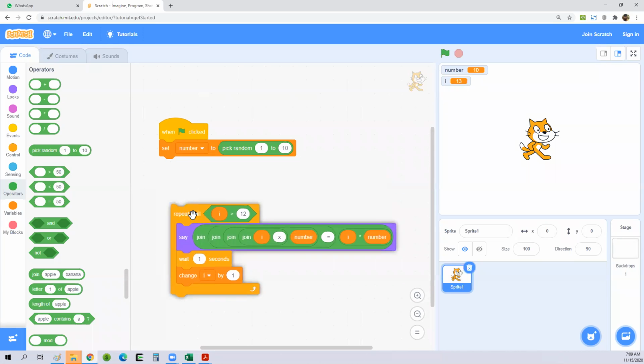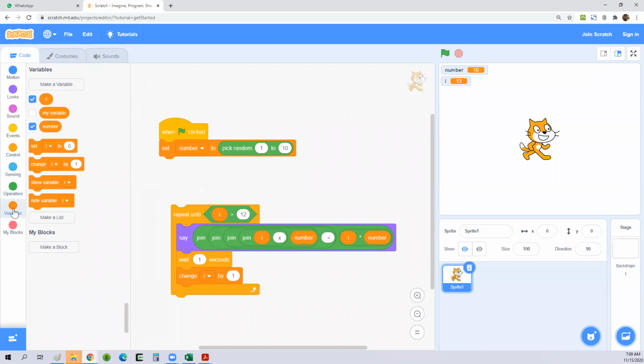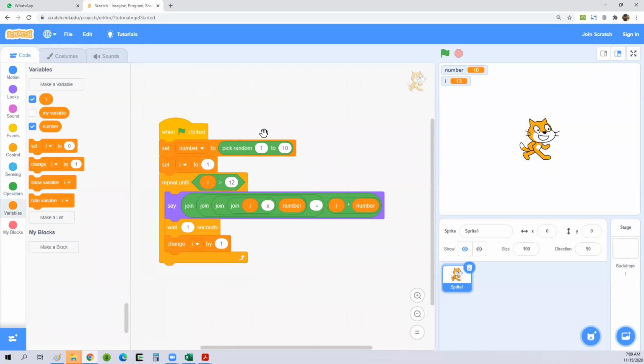Okay, I missed something here. I was worrying why it's not working. So I missed one thing here. Set I by, it should be 1, right? So that's why it was not working. So now it should work. Yes, it picks number 1. So it shows you the multiplication table for number 1.